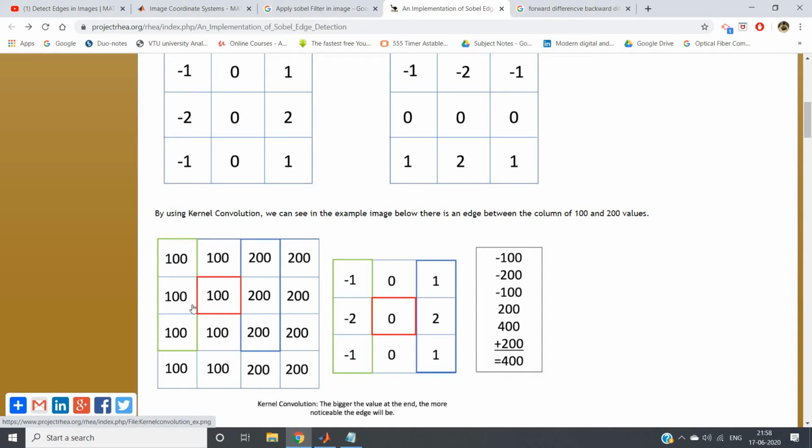So we place the mask initially with the center here, and consider this particular block. We multiply element by element: 100 into -1 is -100, 100 into -2 is -200, 100 into -1 is -100. Then this whole column is multiplied by 0, so it is 0 only. In the last column, 200 into 1 is 200, 200 into 2 is 400, and 200 into 1 is 200, so we get the result as 400. So basically we place 400 here.